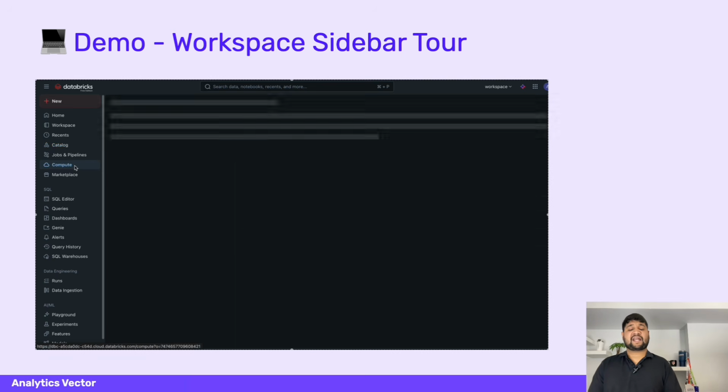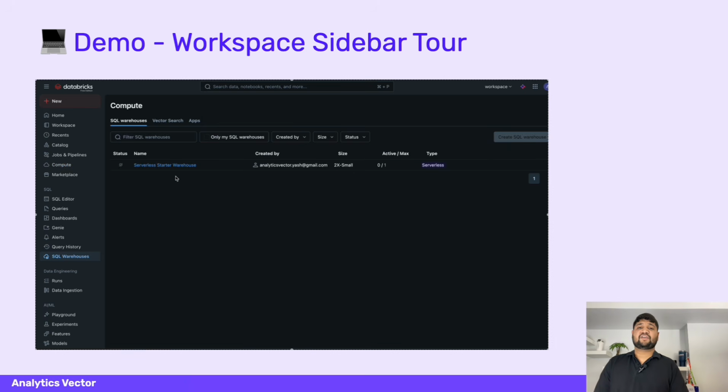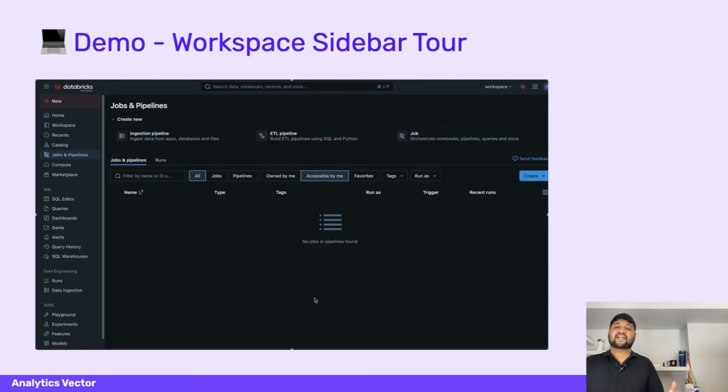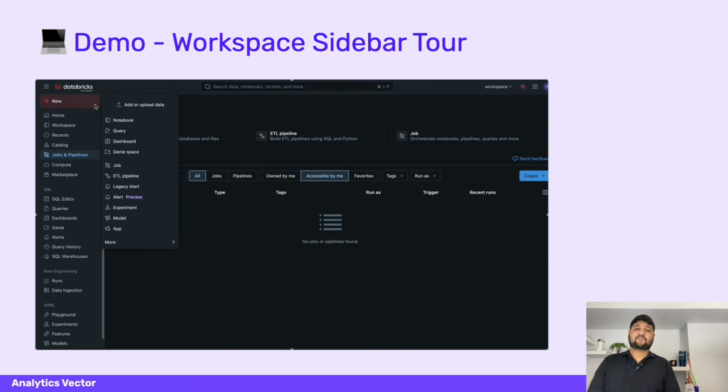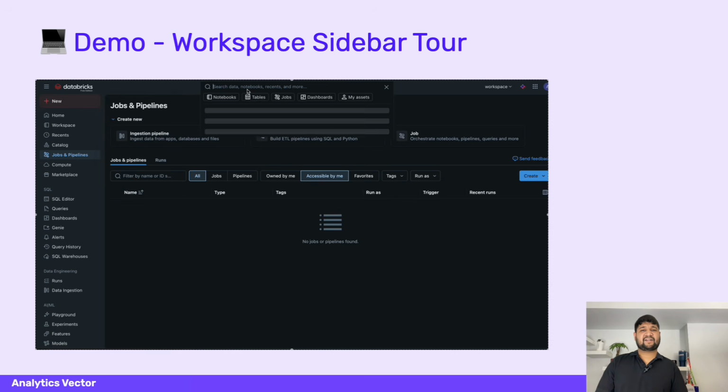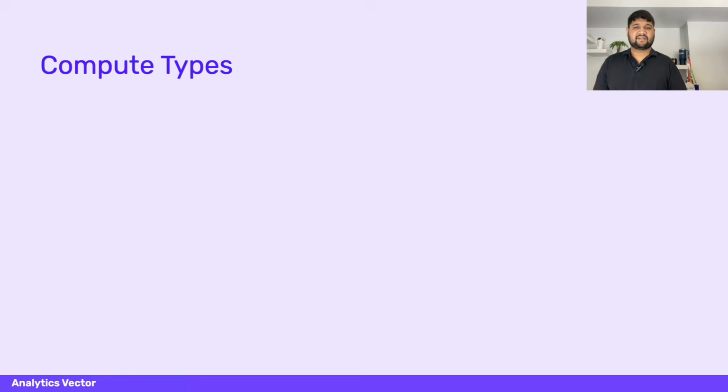Compute is where you manage your compute resources. Jobs and Pipelines is where you schedule automated workflows. And right at the top, there's a Plus New button. That's the fastest way to create a new notebook, a query, or a table. And there's the global search bar that searches across everything.